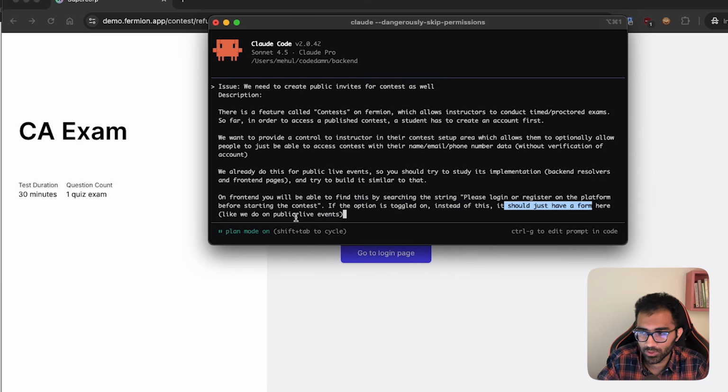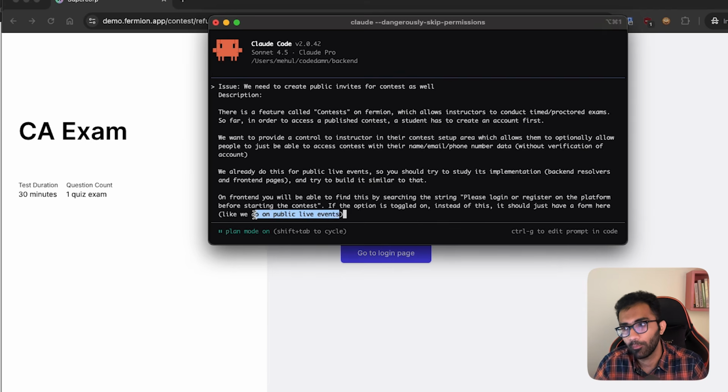Now, another tip which is very important is that you have to give it context of something which has already been implemented. These tools work really well if they're able to study an implementation which already exists in the code base, and then they can go ahead and just copy that implementation or at least the ideas from it, right?